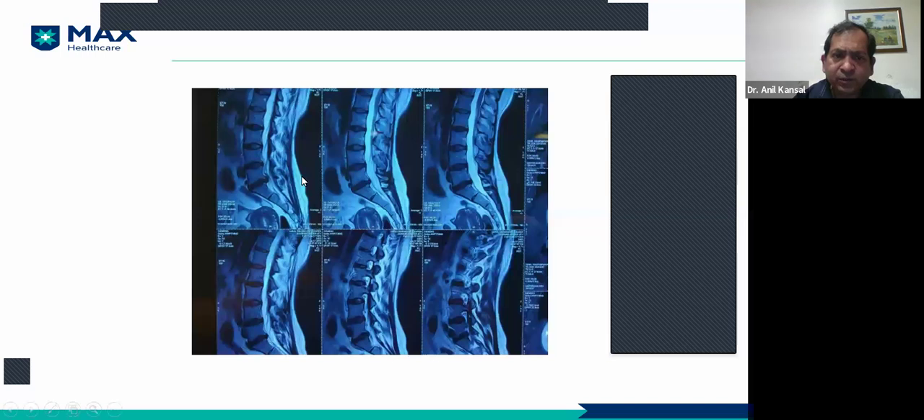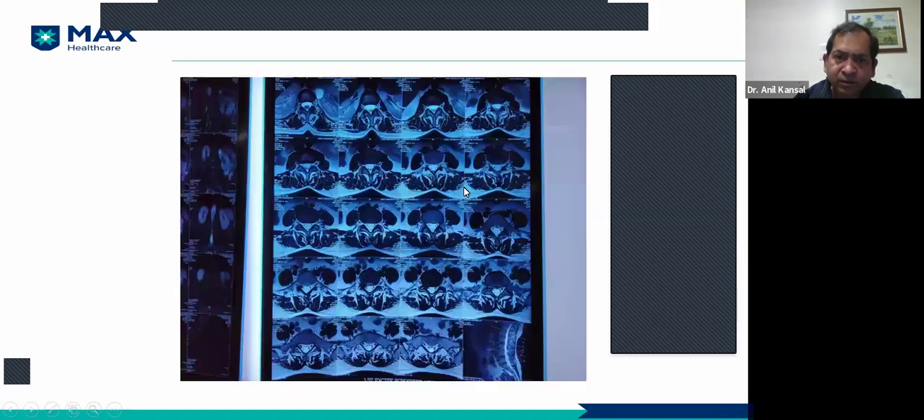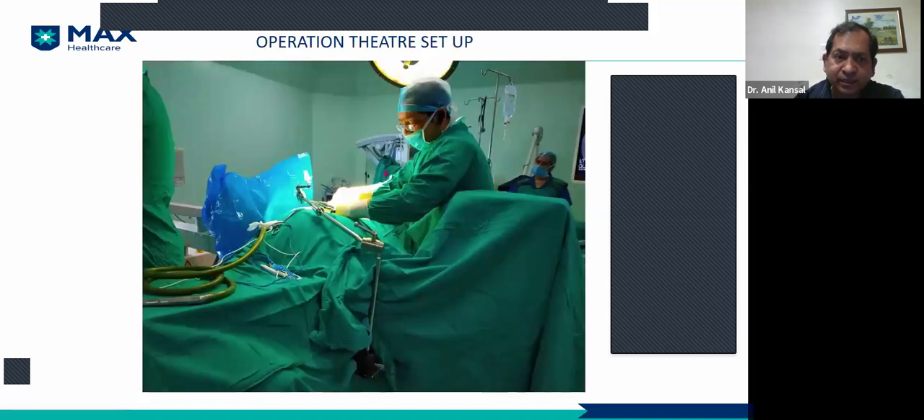You can see the disc prolapse here, which is compressing the nerves at the L5-S1 level. If you see, this nerve root is compressed on this side, the right side. We'll do a surgery. This is our setup.